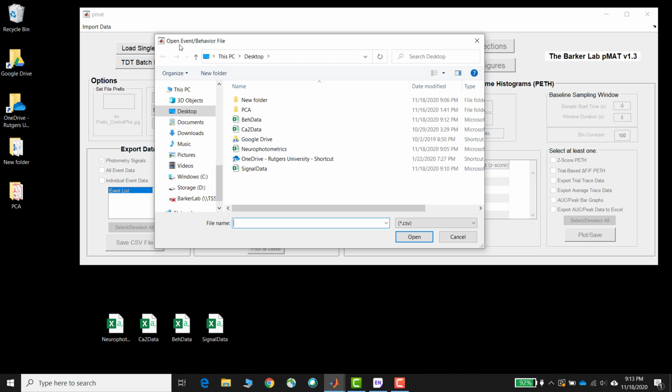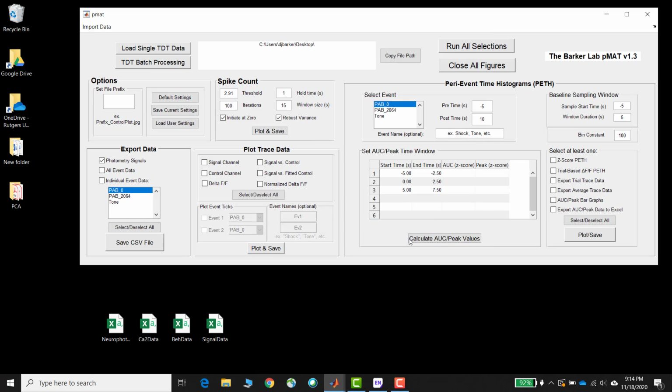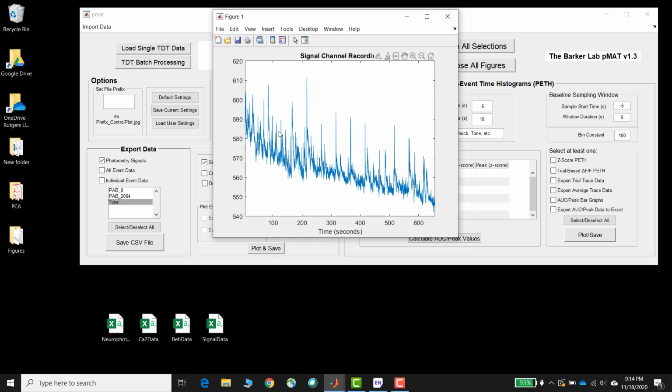And then the second pop-up window is not a glitch. If you look at the top here, it says open event slash behavior file. So in this case, we're going to go back to our file containing the behavior data, and we'll hit open. What you can see here now is the location of our data. In this case, we're going right off the desktop. You can see the event that says tone here. And if we were to plot that same signal channel that I showed you before in Microsoft Excel, you can see we have the exact same data, just as a proof of concept.